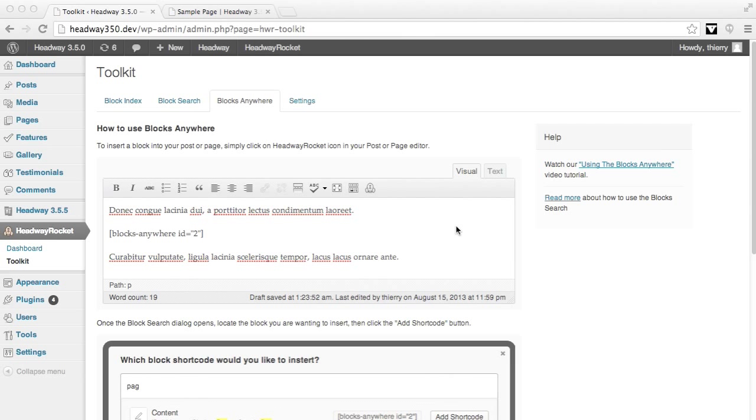Hi everybody, I'm Thierry from Headway Rocket, and today we're going to see how to use Blocks Anywhere, which is a tool part of the Toolkit add-on, our latest product.